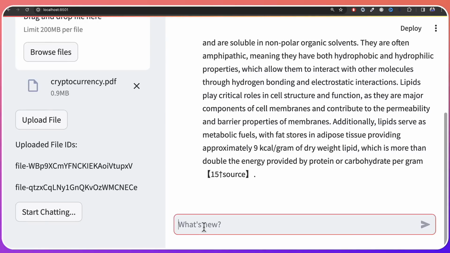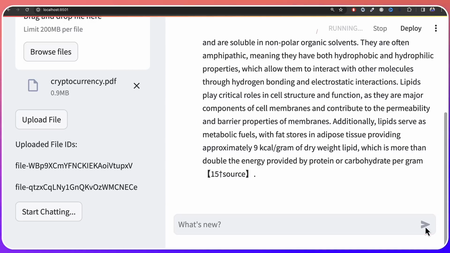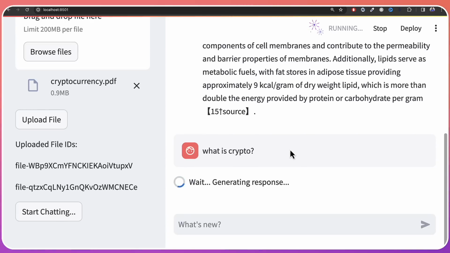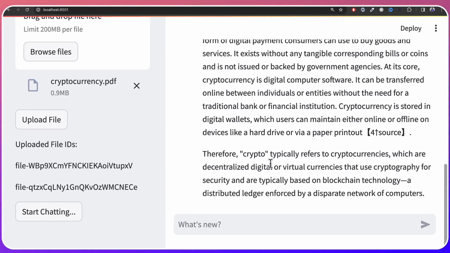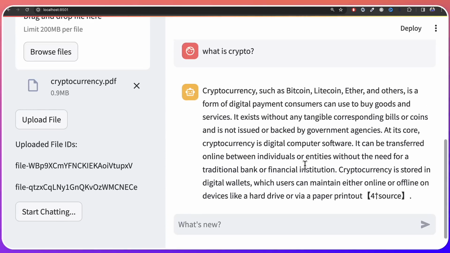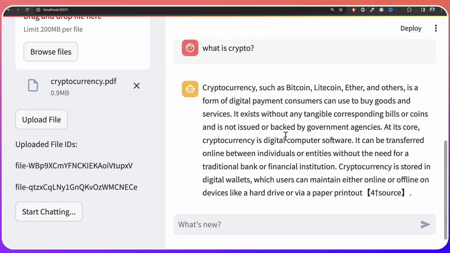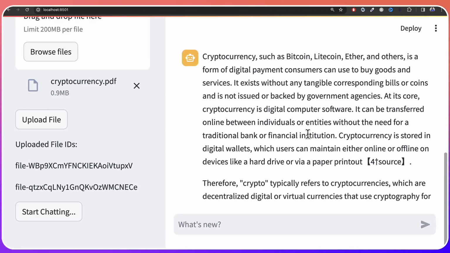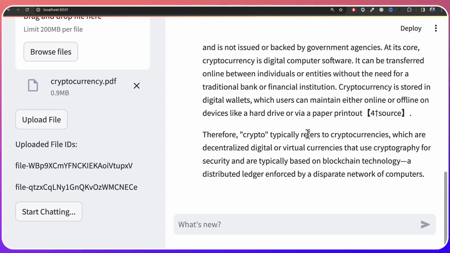Very good. So I can also go back and ask about, in this case, cryptocurrency. What is crypto? Okay, so it comes here with 4 resources, crypto such as Bitcoin, Litecoin, and all this stuff, and explains everything. And very awesome. Okay, so this is actually working, which is very exciting.